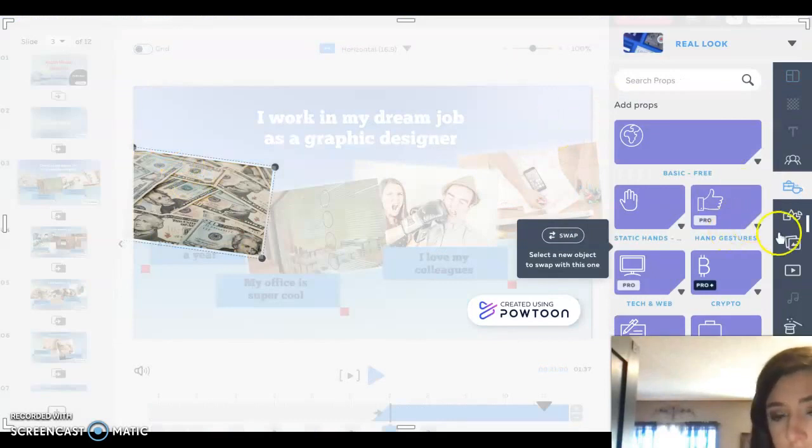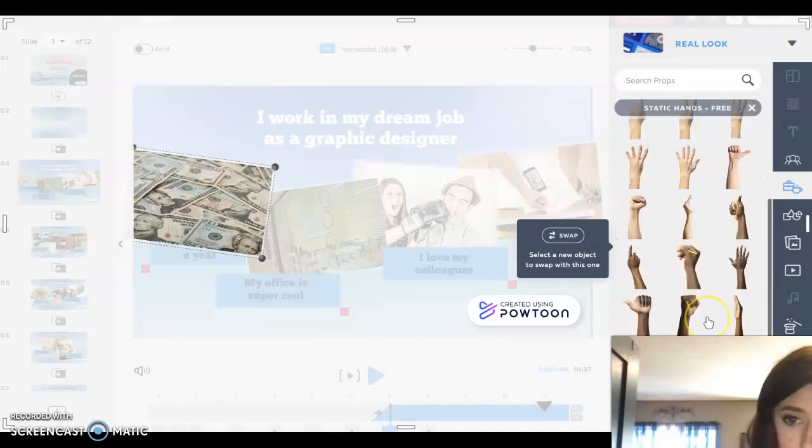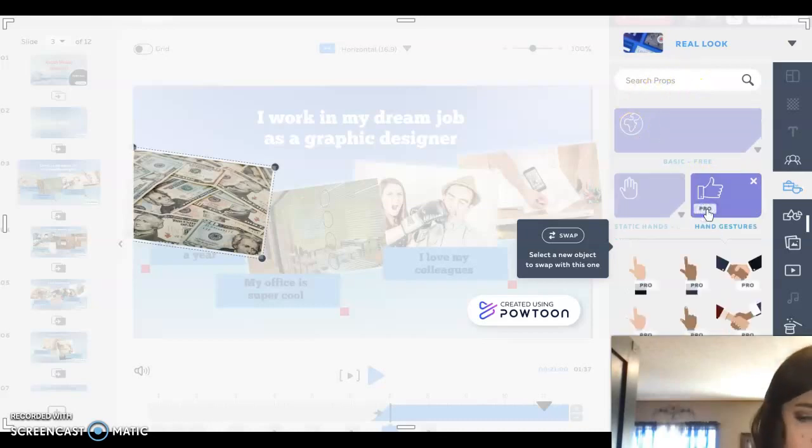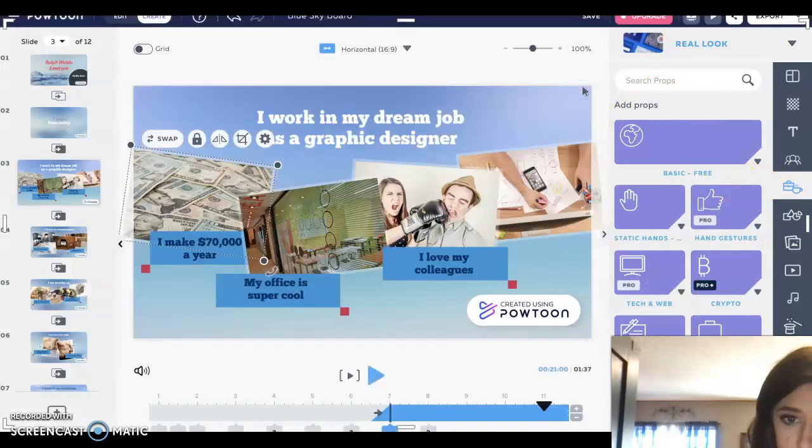So when you click swap, there are different things that you can swap it with. So there are a lot of already different pictures in this program that you can use. Obviously the ones that say Pro, those are the ones that you have to pay for. So we don't want to do that. So if we click that and we go over here to, let me find it.